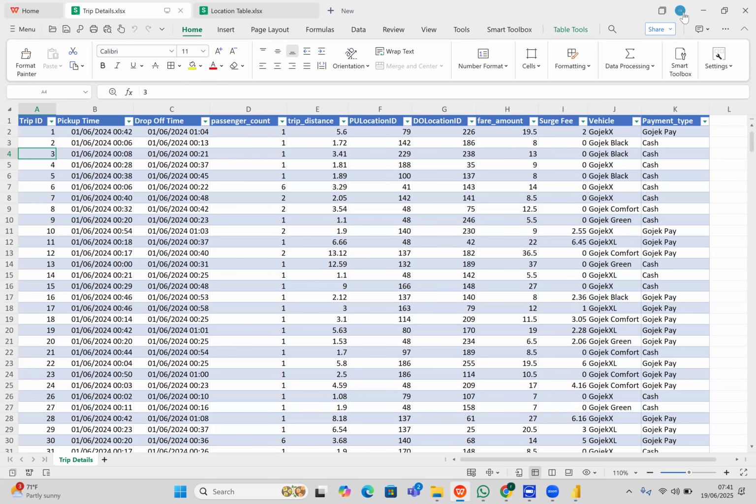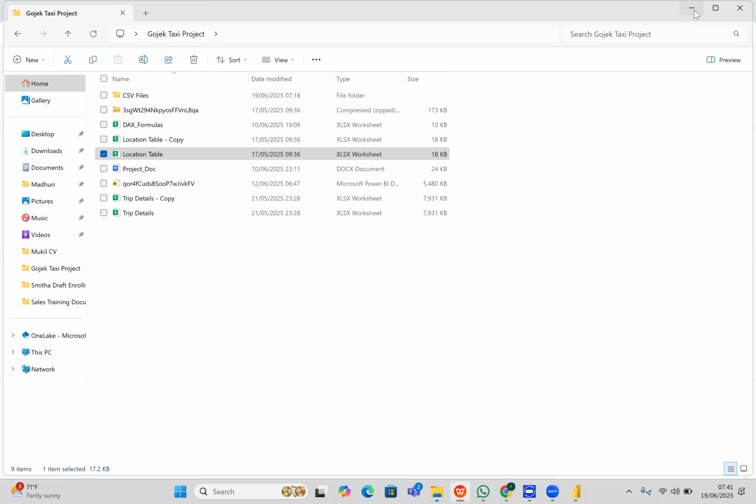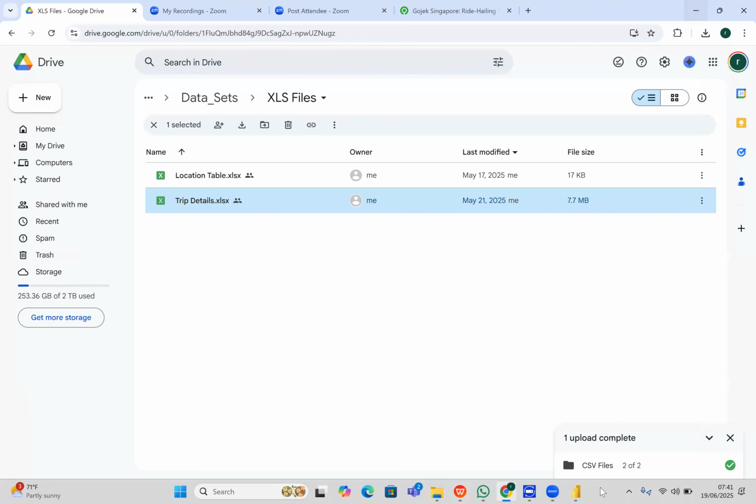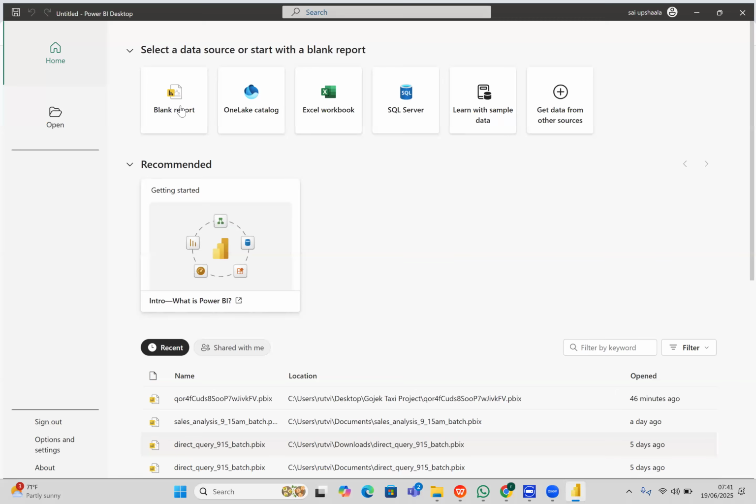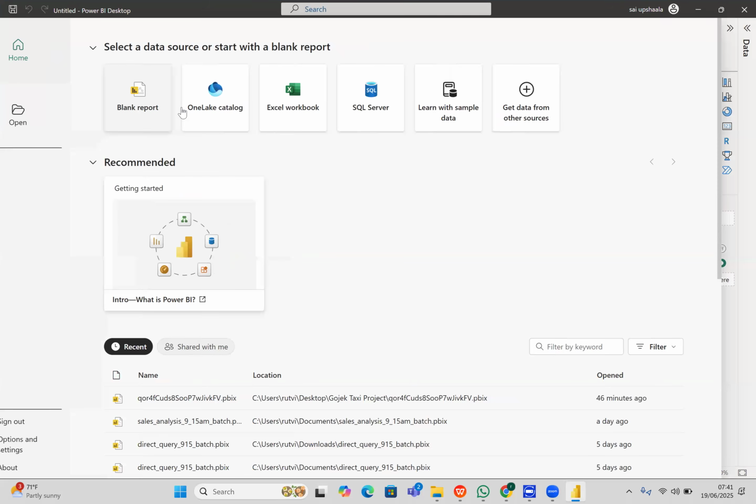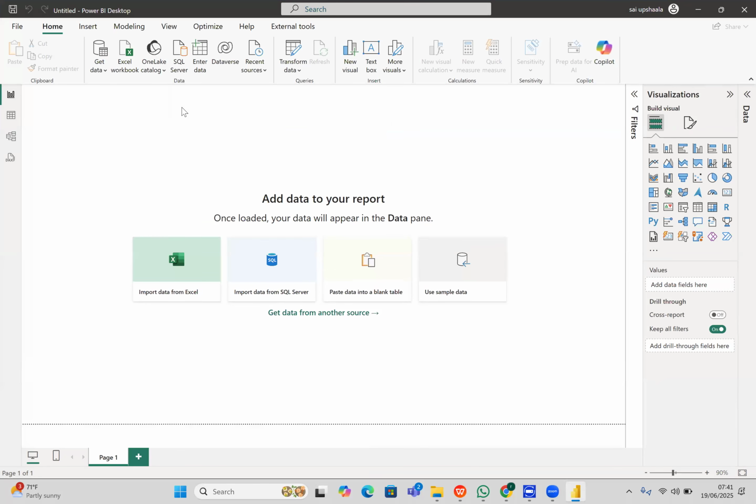Now let me minimize the things. Let me open your Power BI. This is your Power BI. Let me create a new instance. Again, the way you do this is different; it all depends on your environment. Whichever company you go to, some companies still use Power BI Desktop, and some companies directly go for a Fabric environment. So it all depends on your company environment.